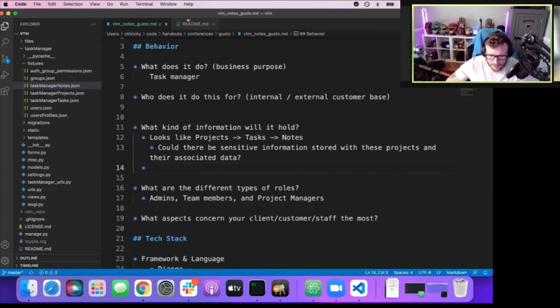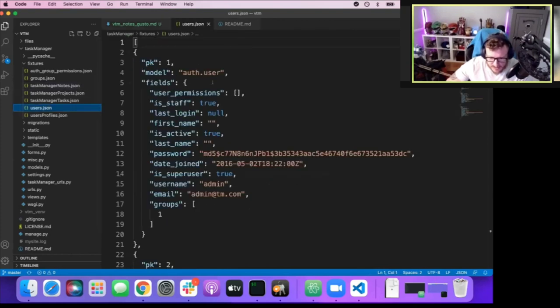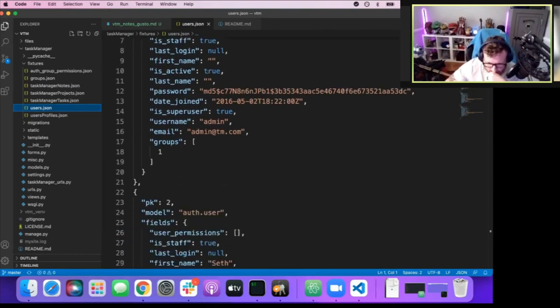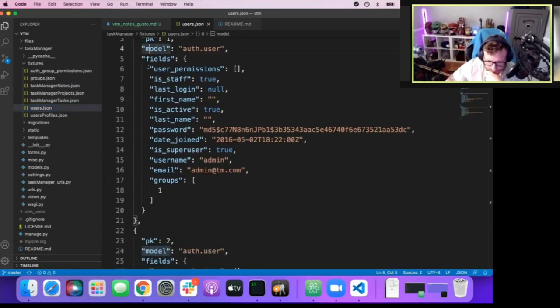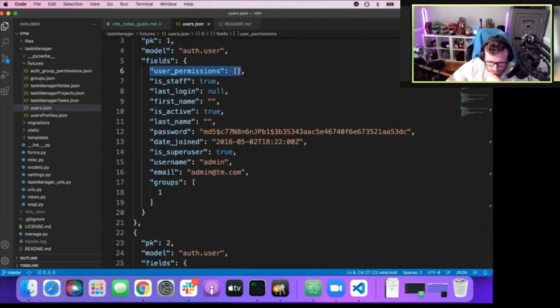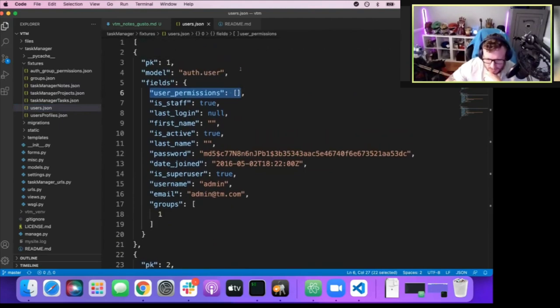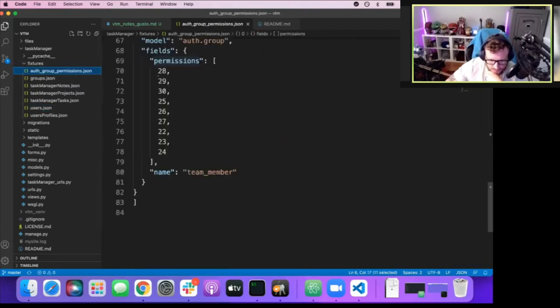But let me go back over to a different seed file, which is users.json. Okay, so we've got the primary key, the model it belongs to, auth.user, and user permissions. I wonder if these permissions relate to the permissions we saw with the projects or tasks, or auth groups, auth group permissions. I can't remember which. I guess we'll figure that out as we go through this stuff.